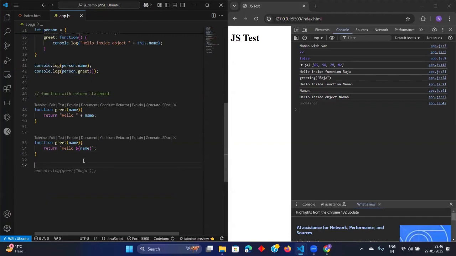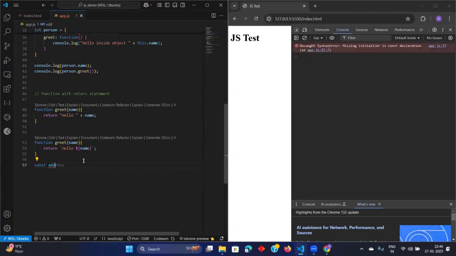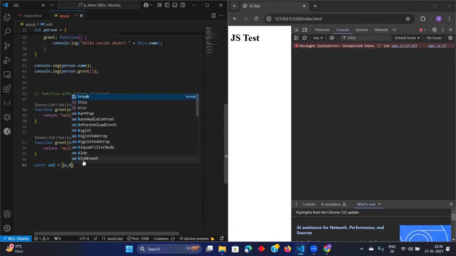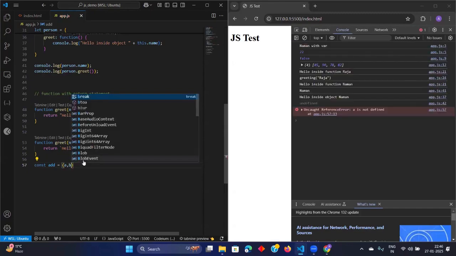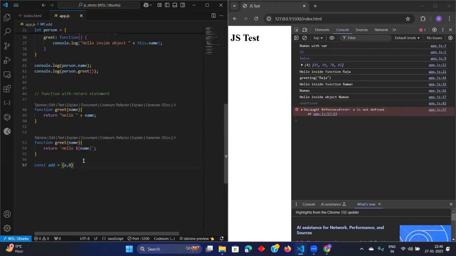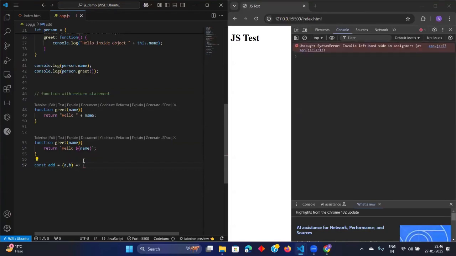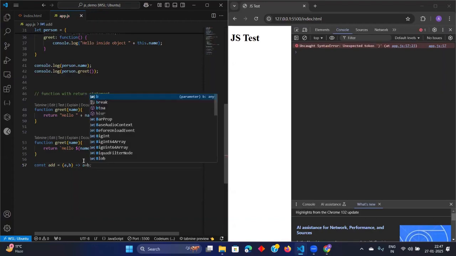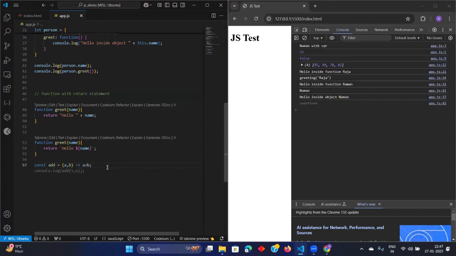Okay, let's have a constant add. What it does is take two variables, a and b, and give us the sum of those variables. This is equal to this symbol, and then we define what it should return. It should return a plus b. Okay, let's say I want to return this a plus b.